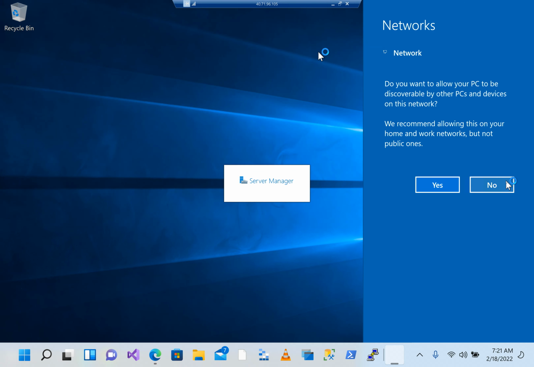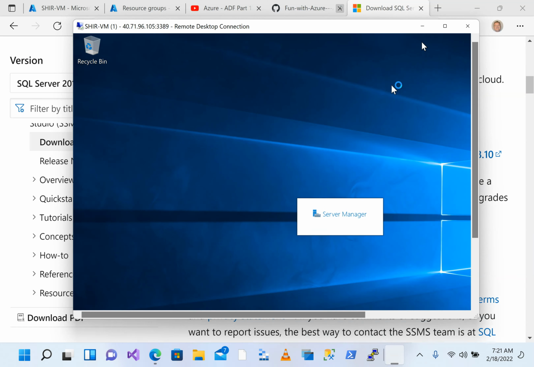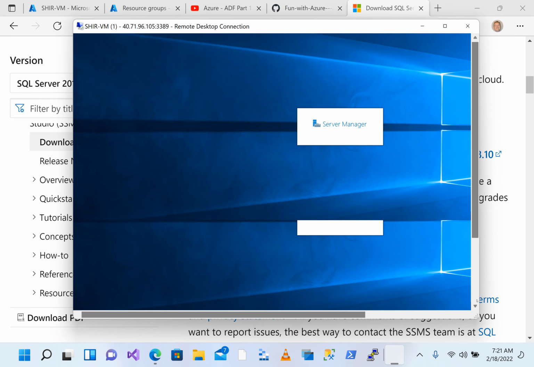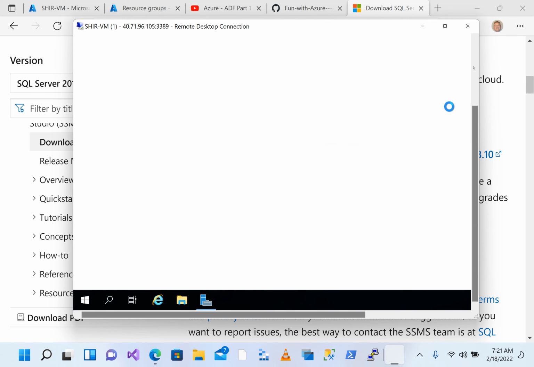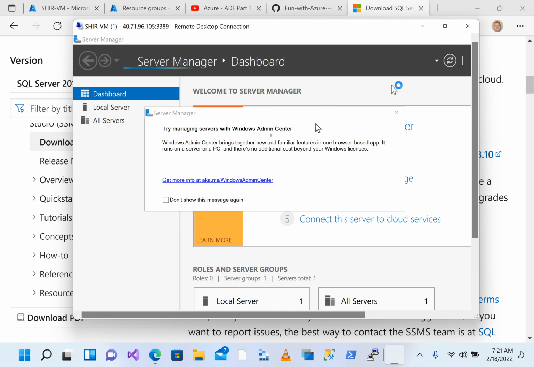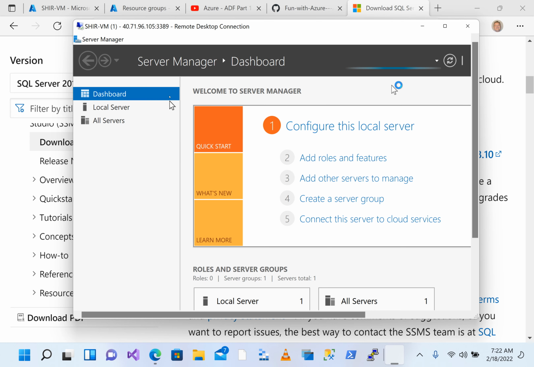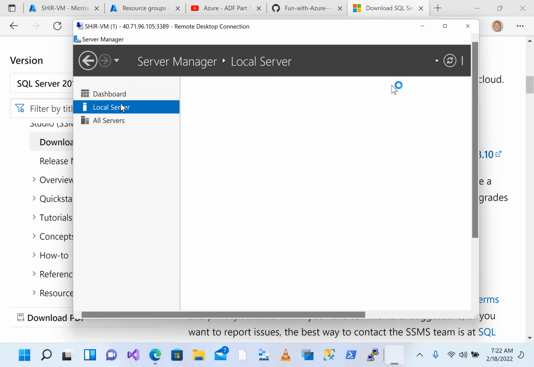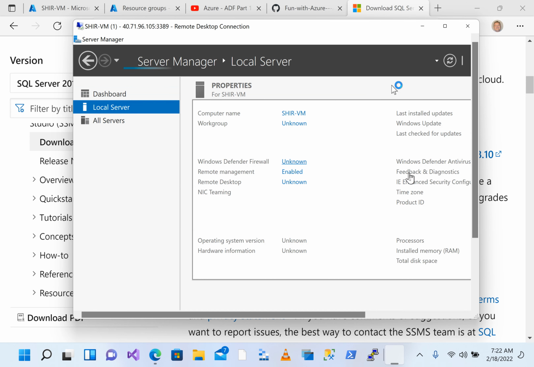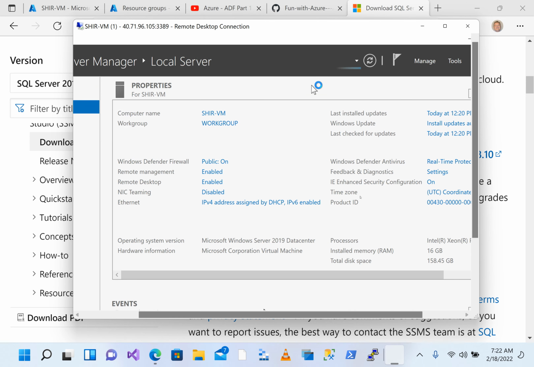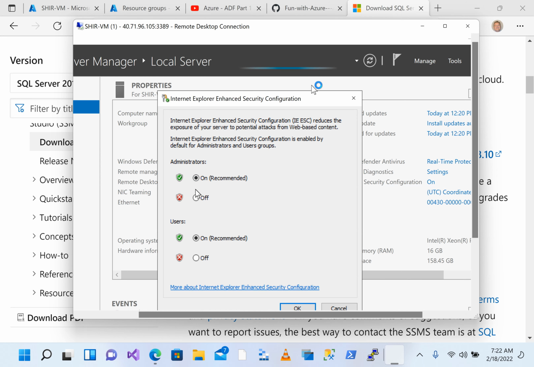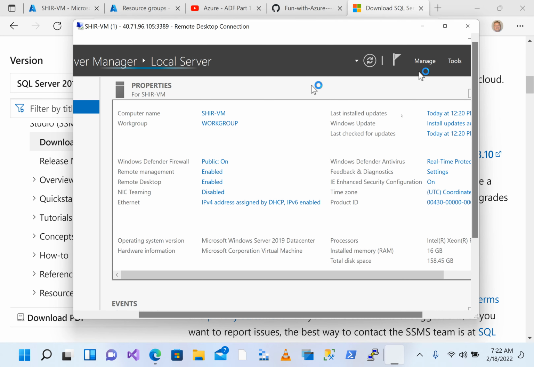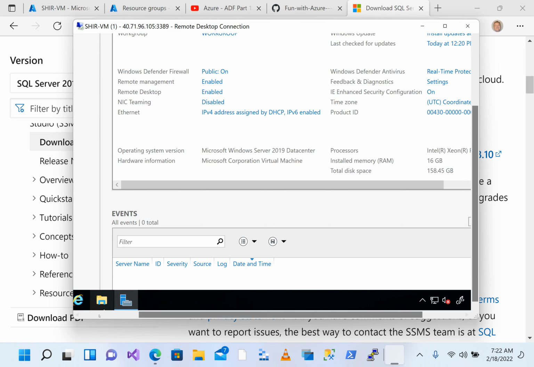Click on here, do that. Okay, so the server manager is coming up, which is also good. So I don't need that. I'm always going to the local server, and I'm going to the enhanced security, and I turn this off for the administrator, which my account is right now. So this is turned off, and now I can actually launch Internet Explorer.